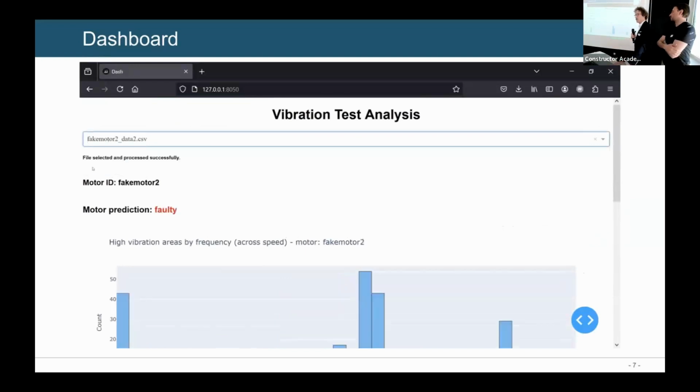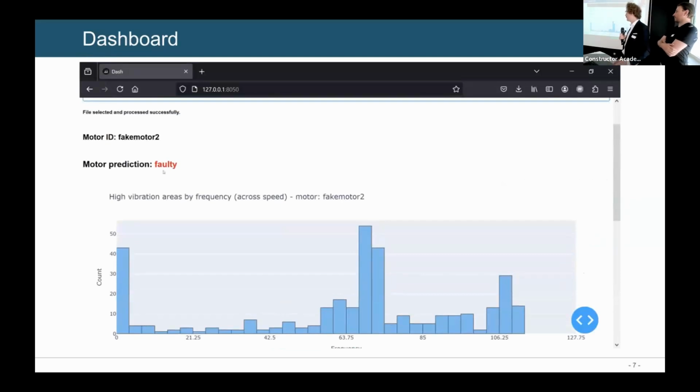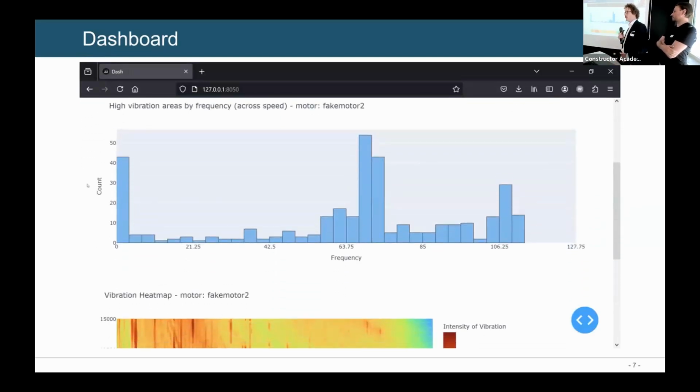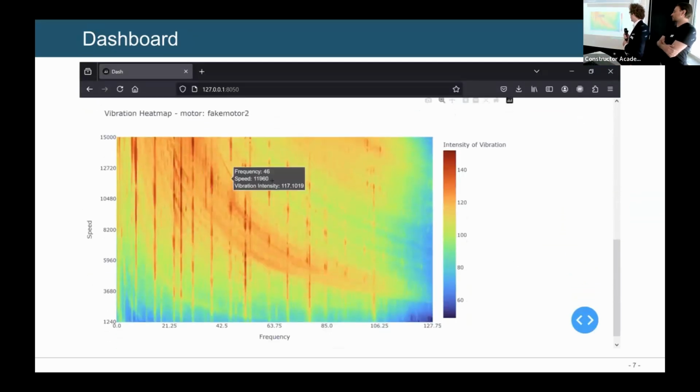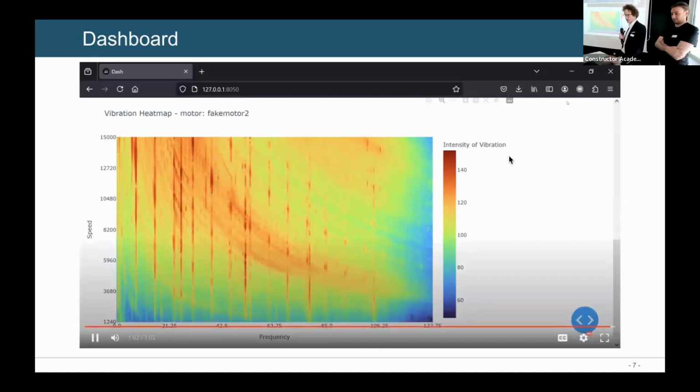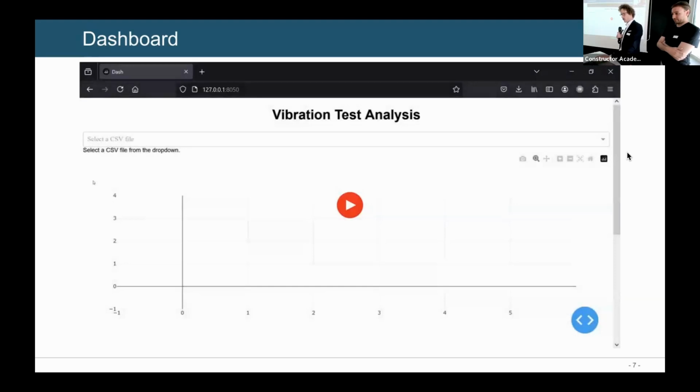And here we see the motor is predicted now to be faulty. You can already see the histogram looks quite different than before. So this really helps in identifying the root cause. And of course, also for this data, there's the spectrogram available, which allows an overview of the data and also to inspect the individual values. And this now already brings us to the end of our presentation.